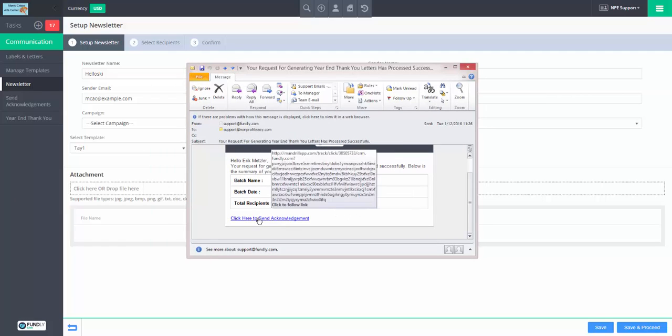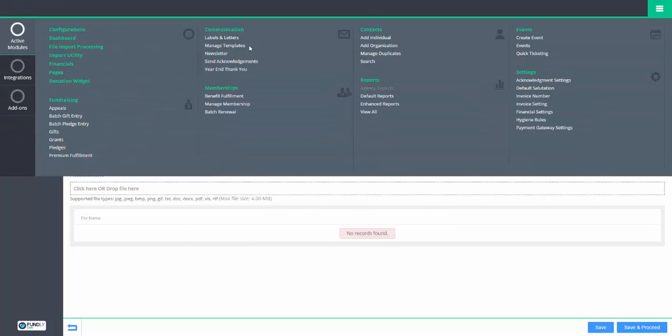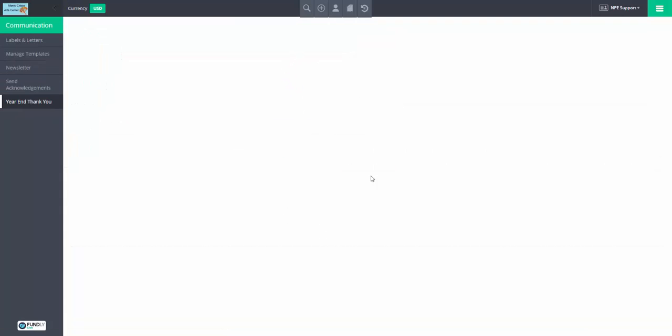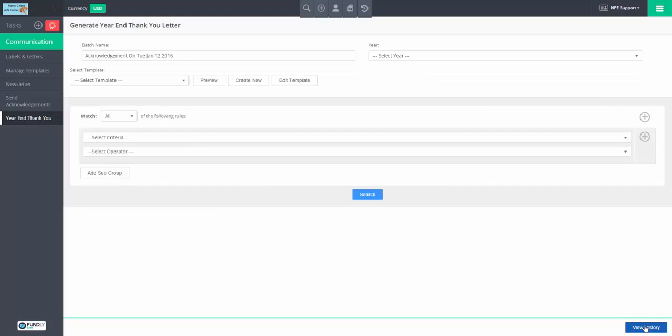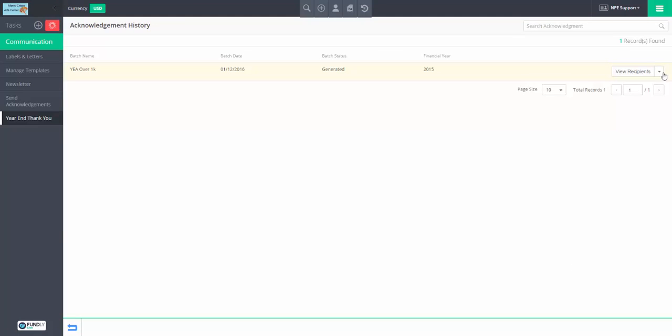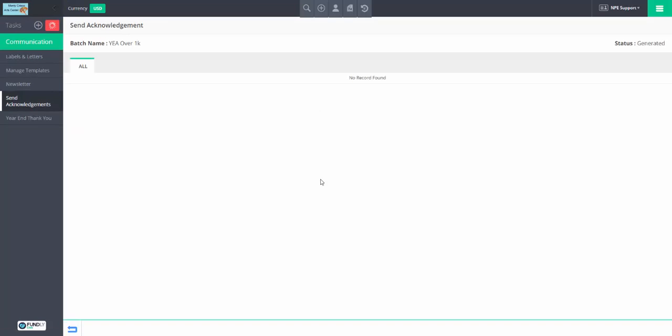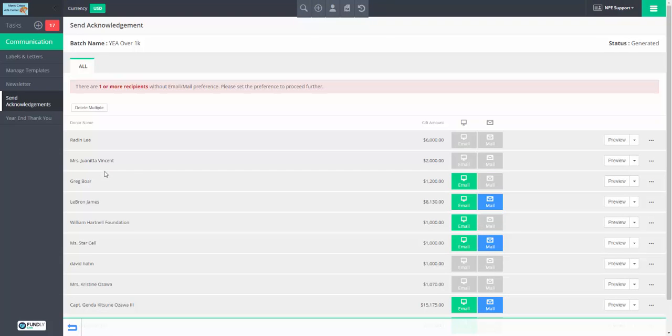And it gives me a link that will take me directly to year-end thank yous. And will take me directly to that one. So I can get there manually by going to view history, view recipients. Yeah, view recipients is the one I want. And will take me into the process. So give it a second. Why is this blank? What's going on here? There it is. Okay.